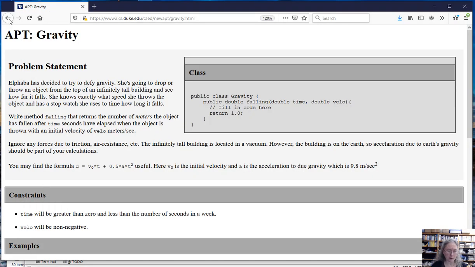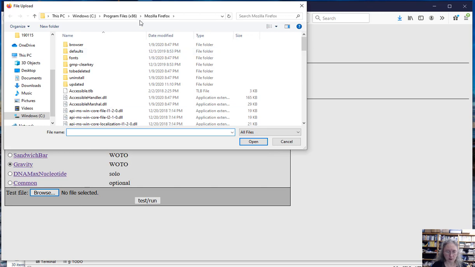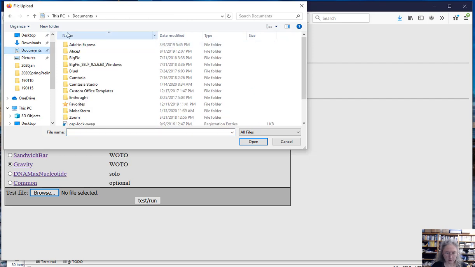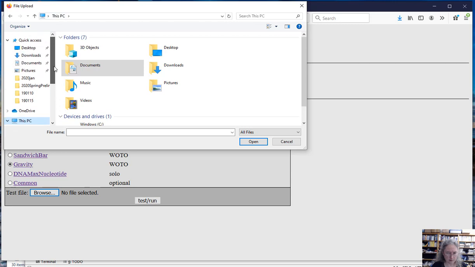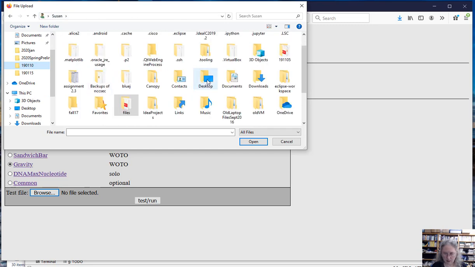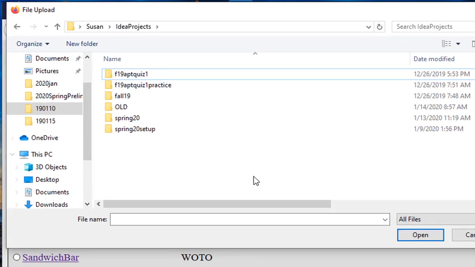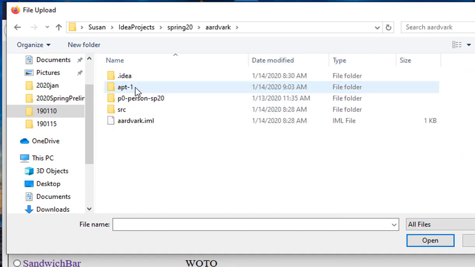So I'm going to come back over here and I'm going to select Gravity. I'm going to also have to upload the file. So this is where it's important. I need to browse to it, and let's see, I've got to find it in here. I have to find where I put my IDEA projects folder, and then this is Spring 20, I put it in my Aardvark folder, and there it is, APT-1.